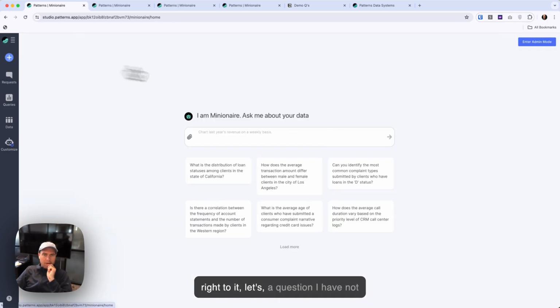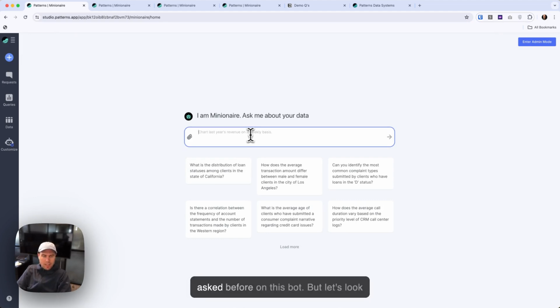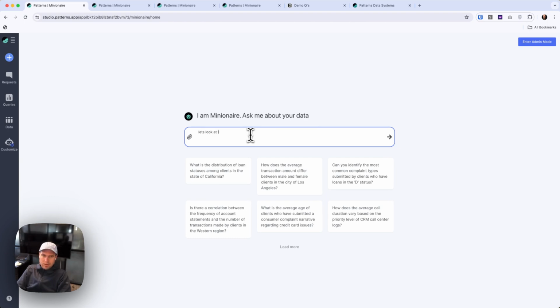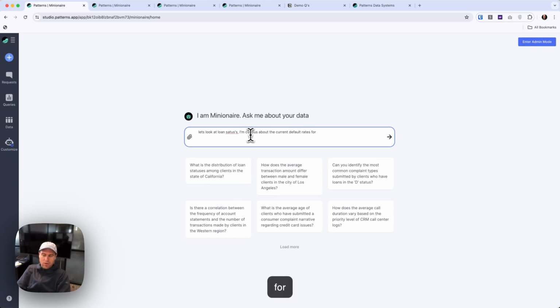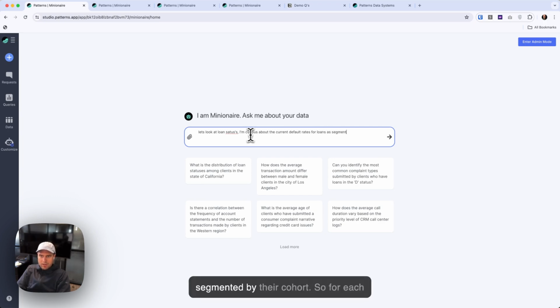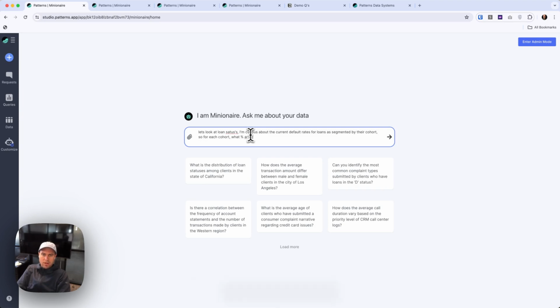But to jump right to it, a question I have not asked before on this bot, let's look at loan statuses. I'm curious about the current default rates for loans as segmented by their cohort. So for each cohort, what percentage are in default?